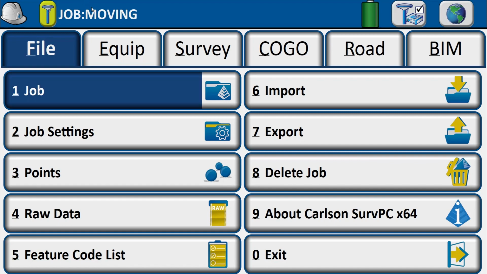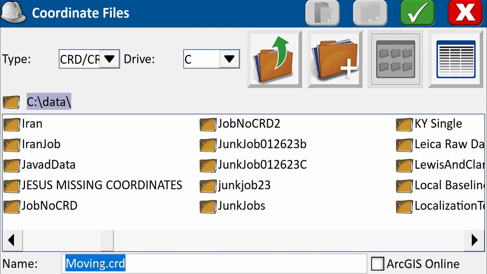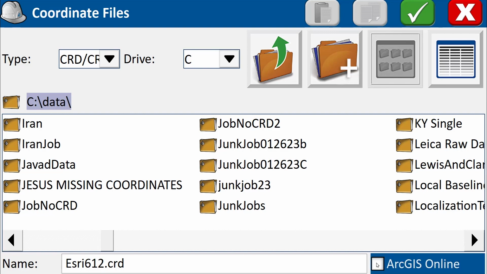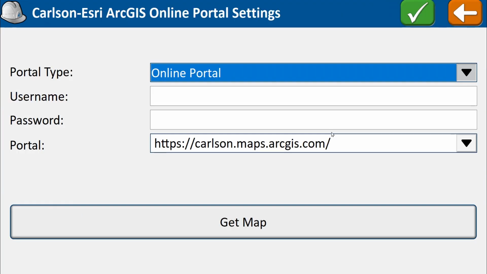To create an Esri job, I'm going to go to File, Job, and I'll just call my job maybe Esri 6.12, which is today. And you'll notice there's this new checkbox here in the bottom right, this ArcGIS Online checkbox. This is how I tell the software that the job I'm creating is going to be used with the Esri database. So I'll go ahead and turn that on, and then I'll hit the green check. And immediately I get the login screen for my Esri portal. So this is the same portal and login that you would be using if you were using Esri Collector or any other native Esri app.